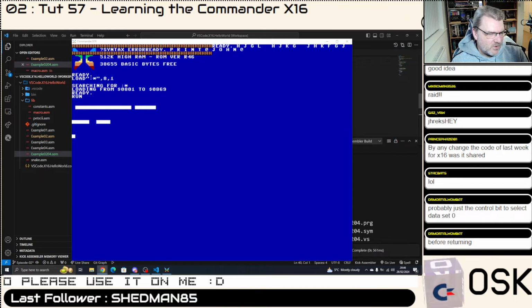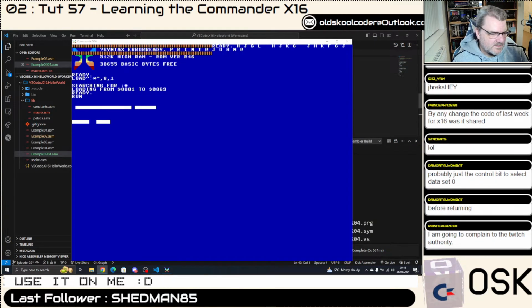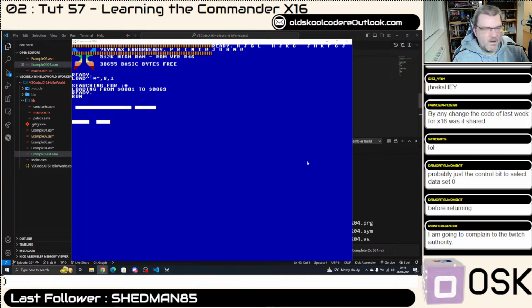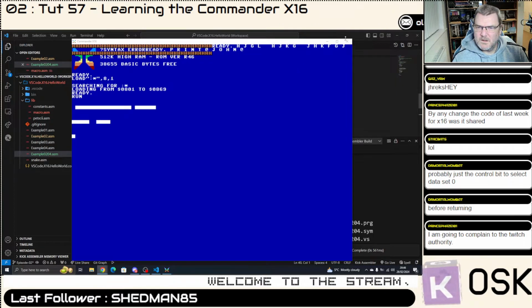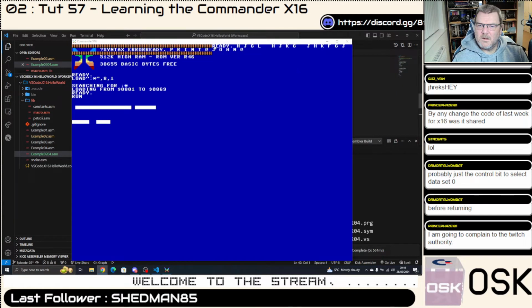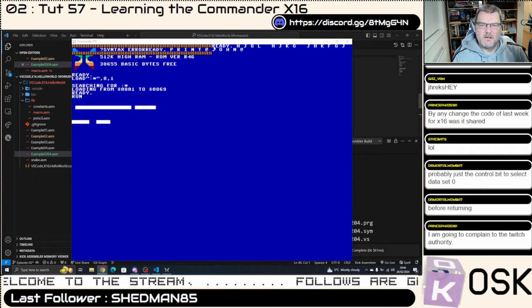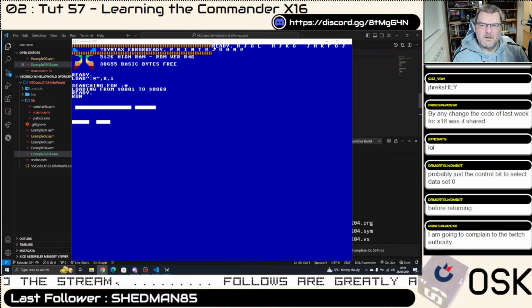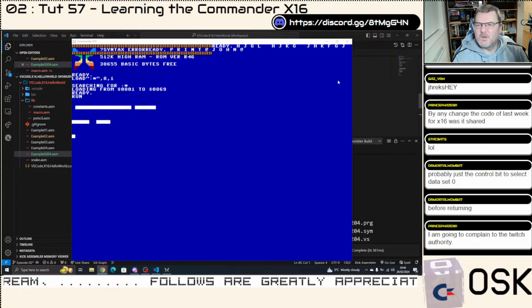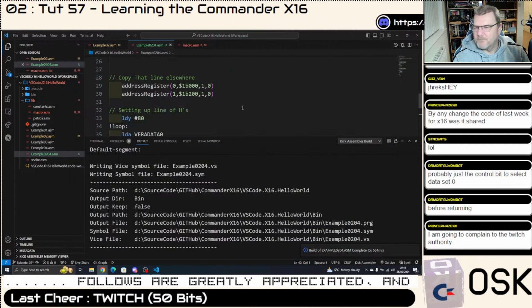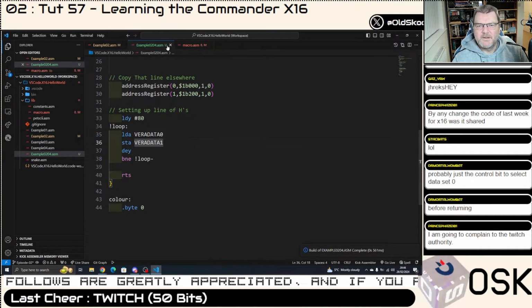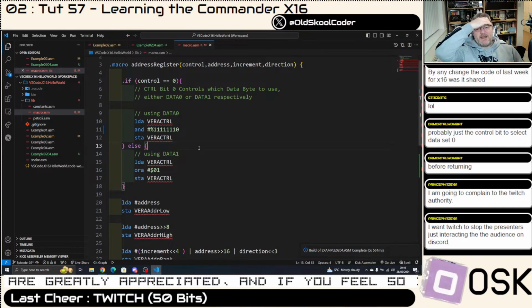Probably just the control bit to select data set to 0 before returning. No, because it's writing the characters in where pointer 0 would be at the end of the line. So after you finish your copying, data 0 is going to be pointing where it says ready in it. Yeah, but it doesn't need to be there. It wants to be down where we were running before. Yeah. So I think you need to save those, at least them 3 registers. So how are we going to do that in macro form?